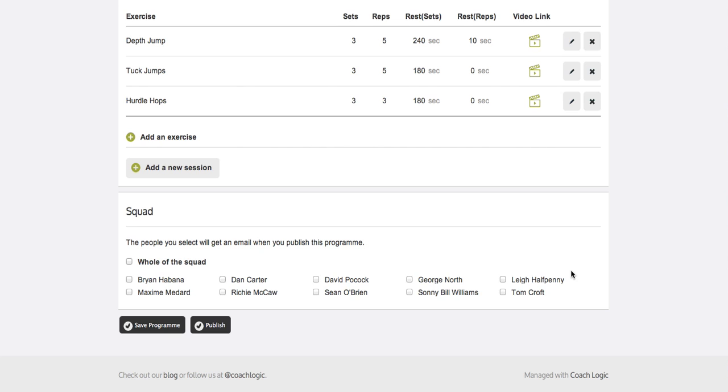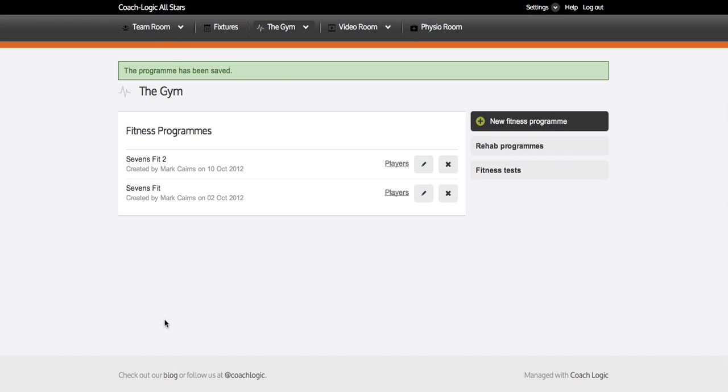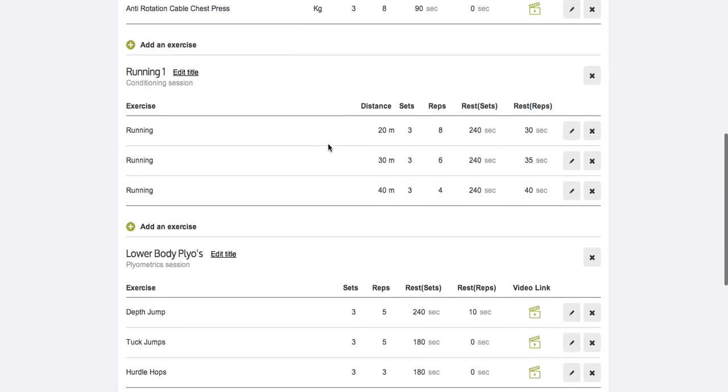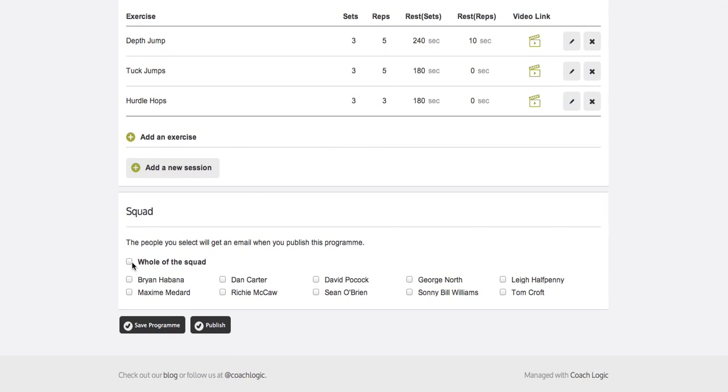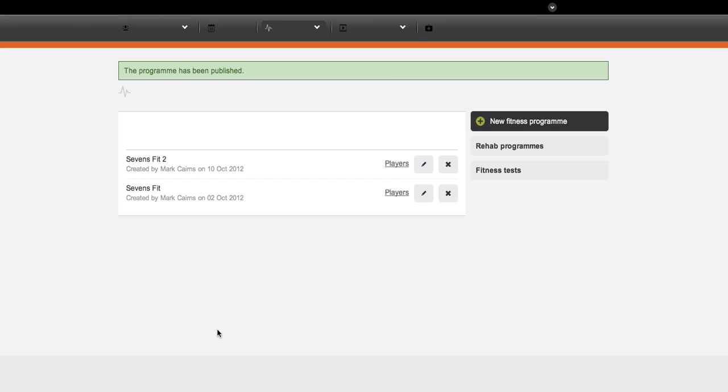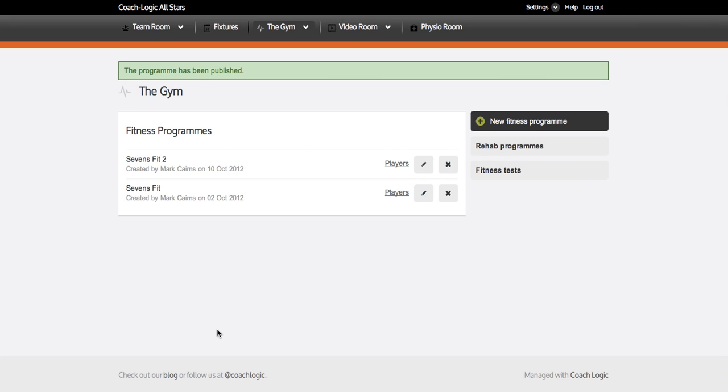Okay, next thing, obviously you want to make sure your players are doing that. So first of all, always a good idea to save your work as you go along. Okay, I'm going to re-enter that program again. And what you've now got is your players at the bottom. So who needs to do this program? You can select the whole of the squad if you think that's the program that you want them all to do. Or you can individually select players that you think require that specific program. Once you've done that, you can click publish, and away they go. They'll get a little email just to let them know there's a program waiting for them.